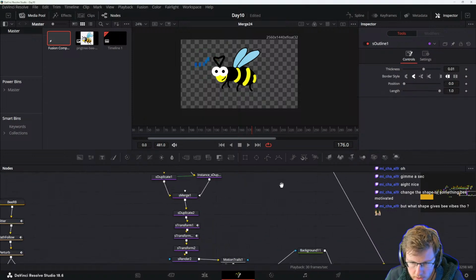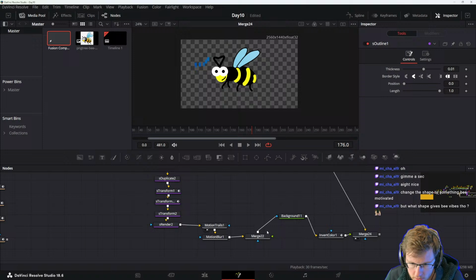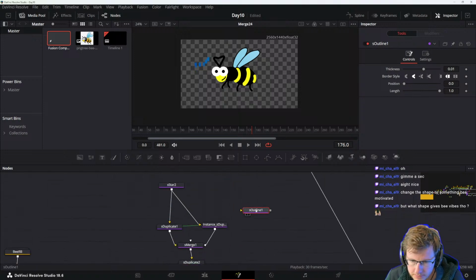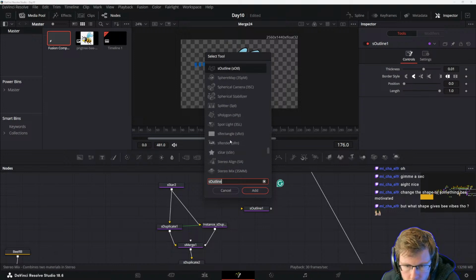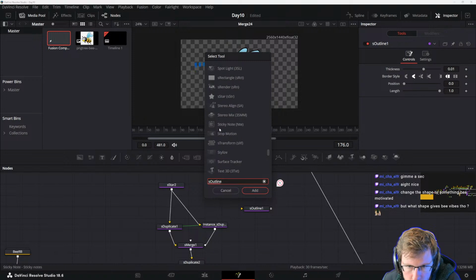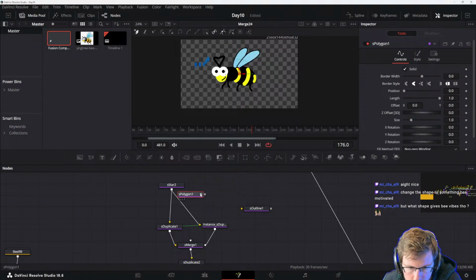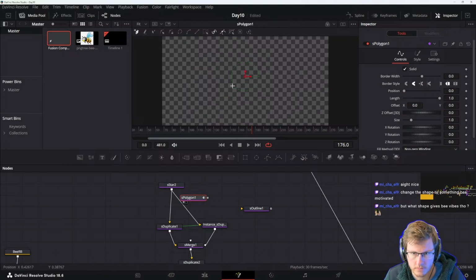No, that won't work because we're using this as a mask. So yeah, what is a bee looking, motivated thing? We got S polygon.